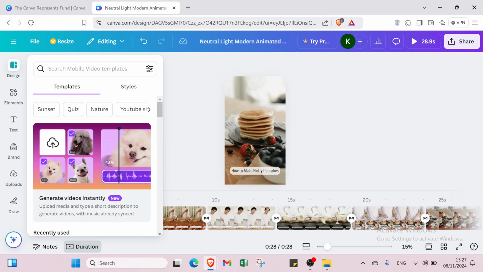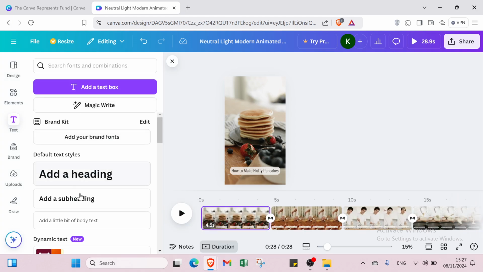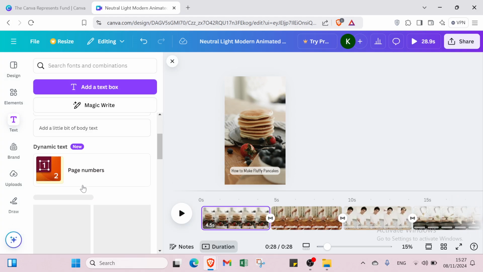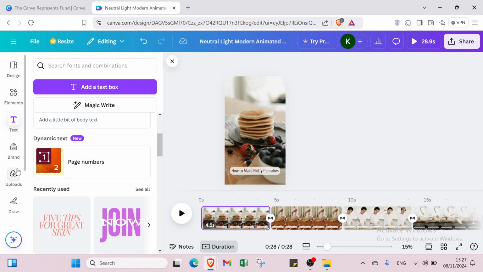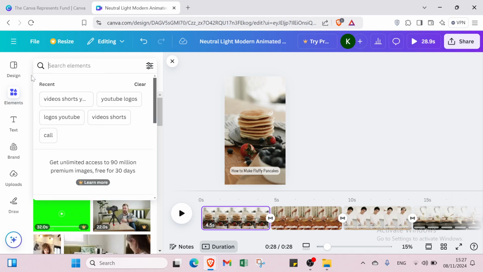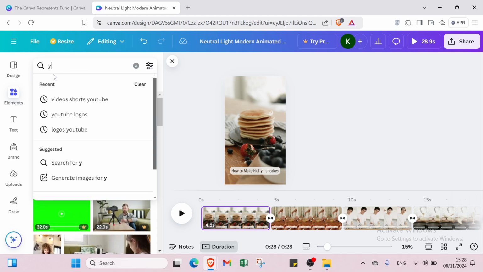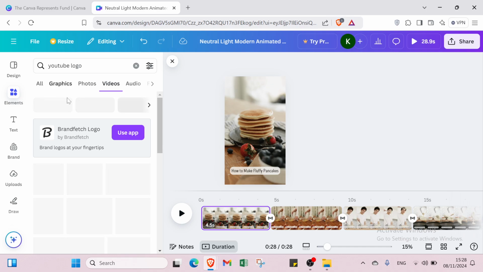Also, we have here the option, if you want to add something, you can go to the text and click over add a heading or add a subheading. If you want to also add a little bit of body text, font combination, and also we have here, if you want to add some things, for example, logos of YouTube. If you want to add, for example, your channel, first let's add your YouTube channel. We'll just search for YouTube logos right here, and here we have it.